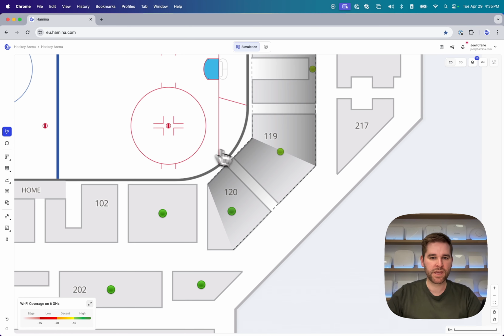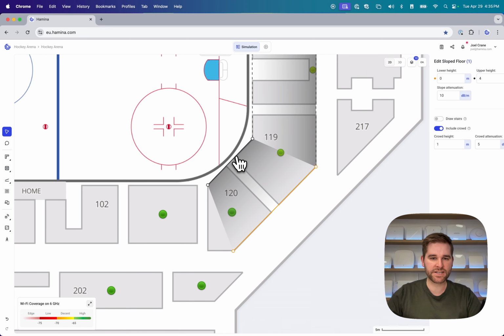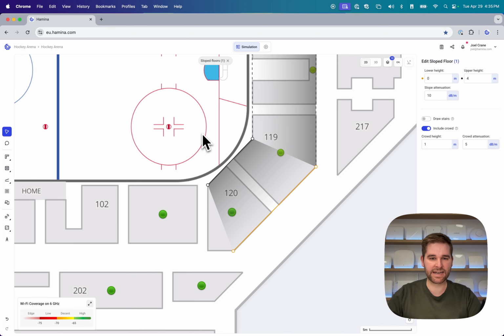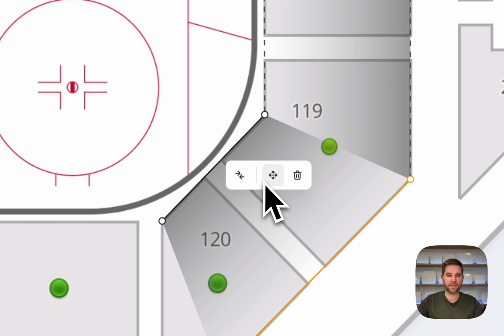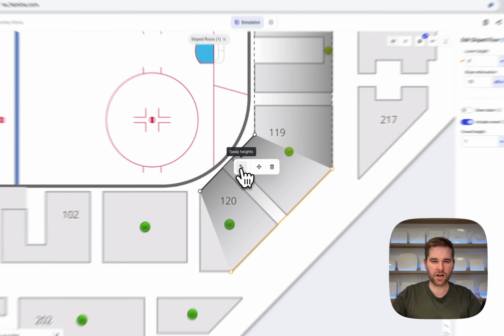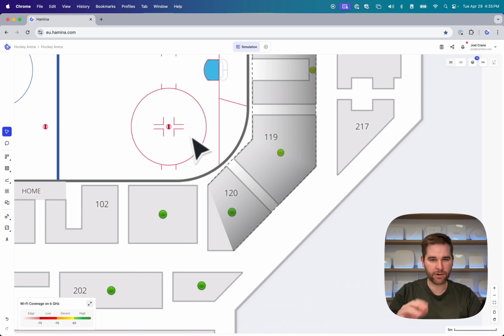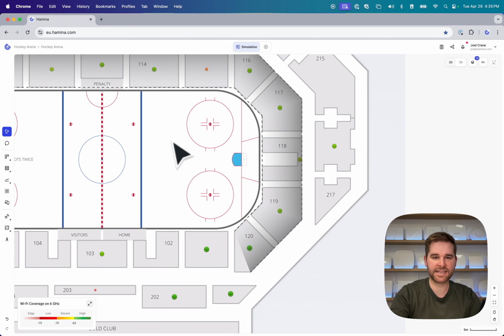Grab the edit tool, and then left click on the area to select it. So you see now it's selected, and then right click on the edges of the area to bring up this little contextual toolbar and click on swap heights, and that'll flip it around. And now you can see that it is all correct.